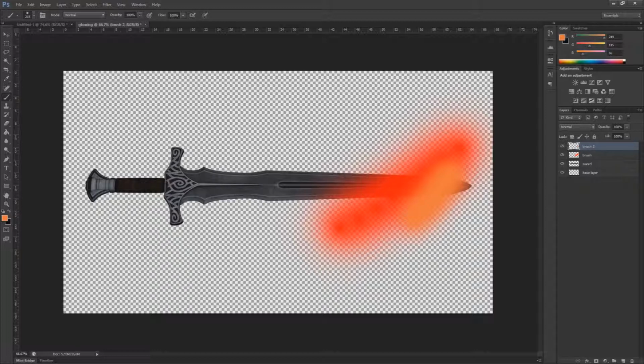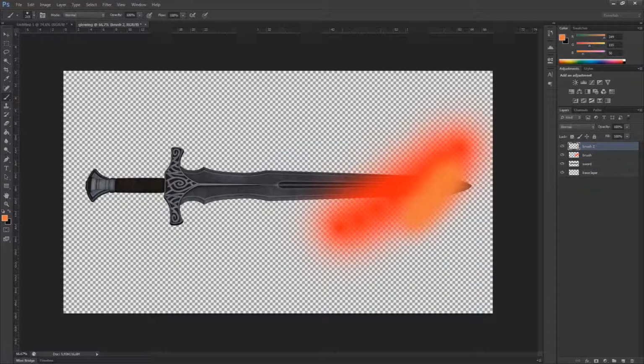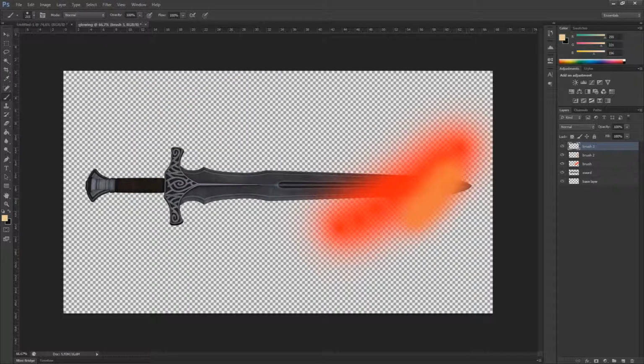Alright. And we're going to make a third brush in a new layer, of course. Brush 3. Make that even lighter. I put it right here.